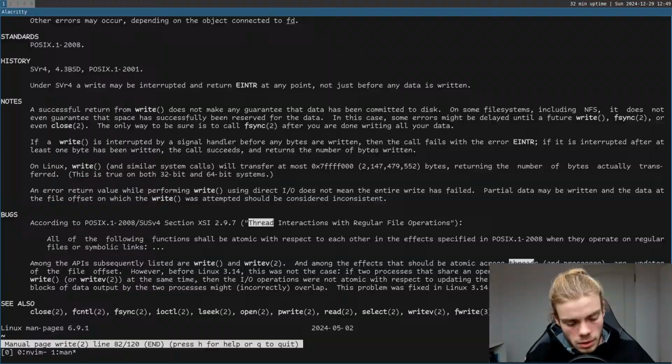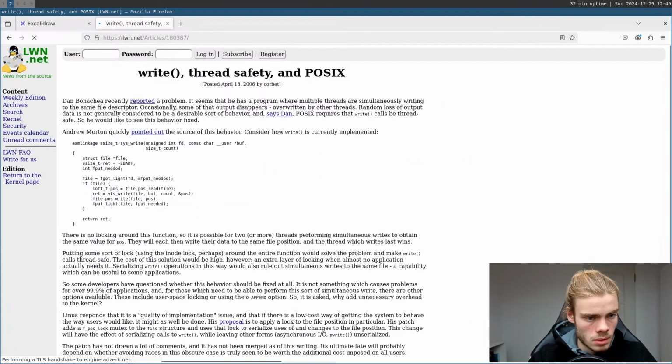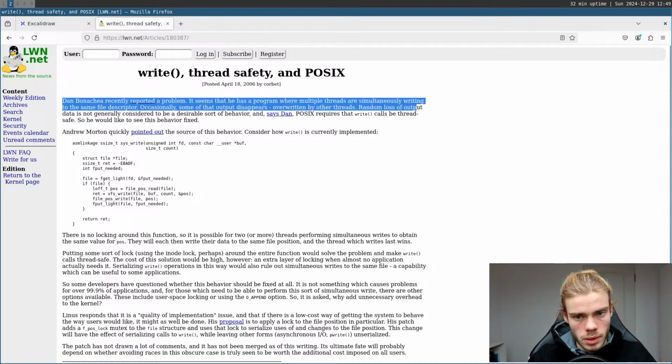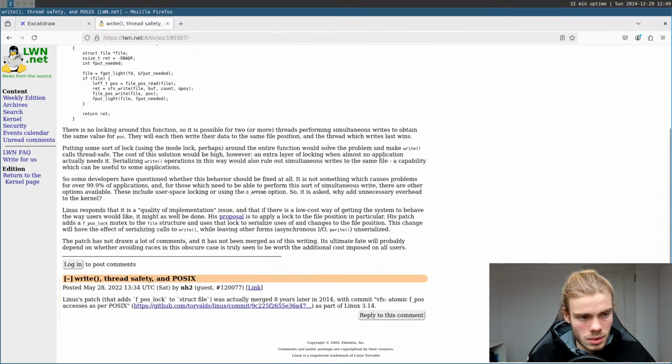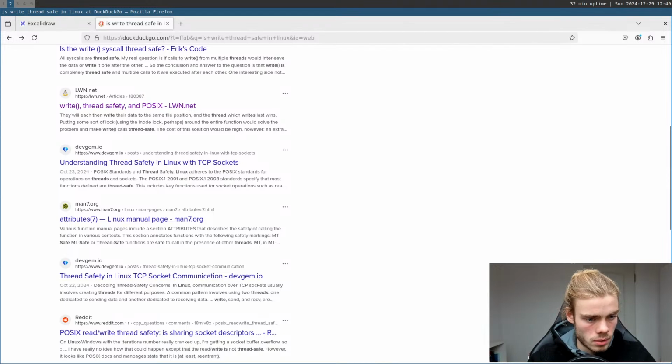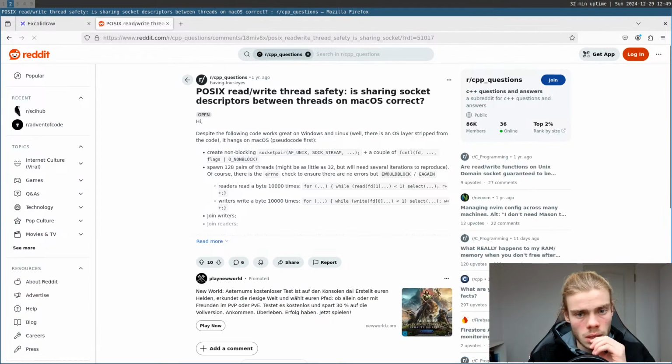We could protect it with a mutex. The man page mentions multiple threads simultaneously writing to the same file descriptor. Okay, so it seems like it's not really thread safe. Sharing socket descriptors between threads.